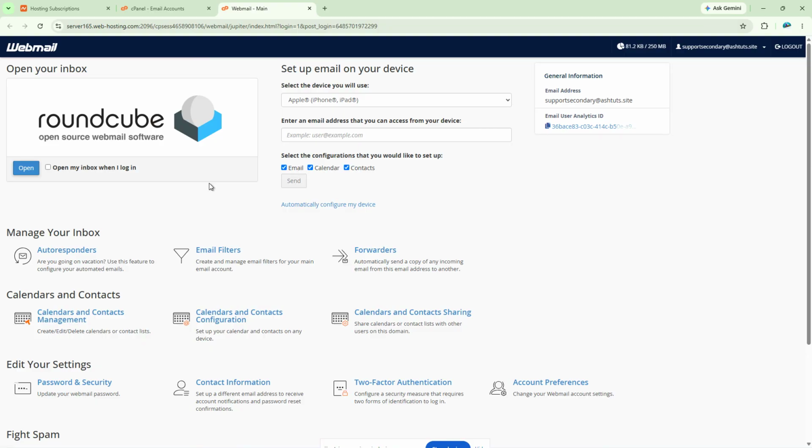From the available webmail options, select Roundcube. Roundcube is a simple and user-friendly email interface that lets you read, send, and organize your business emails directly from your browser. When Roundcube opens, you'll see your new business inbox.